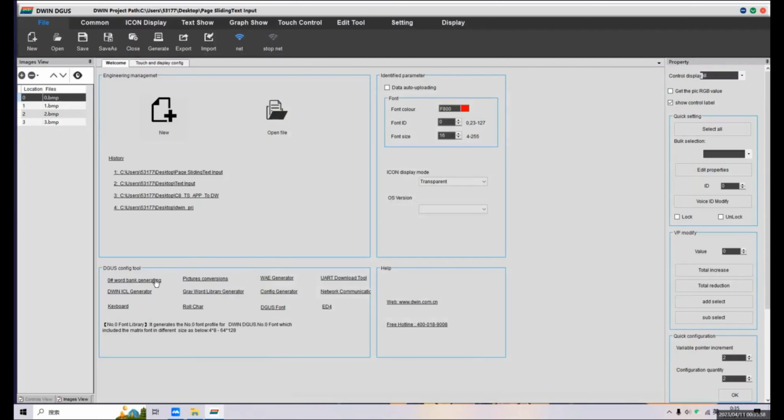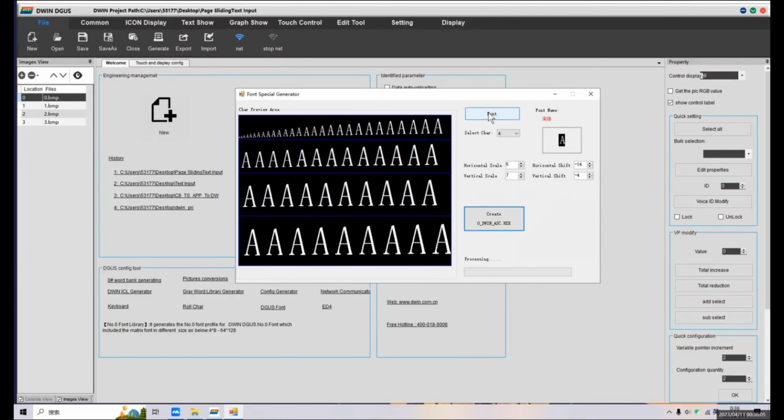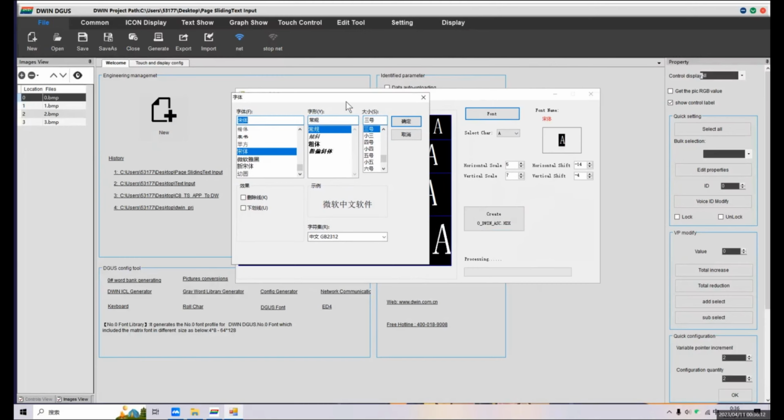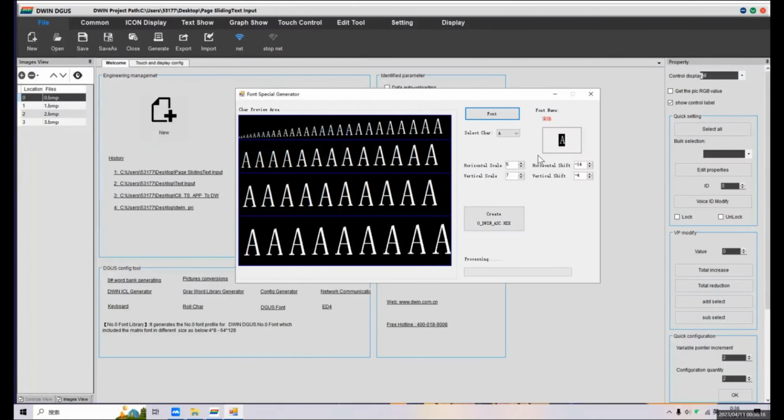The last step. Generate the font 0 library. The font, you can choose what you need. And you can change the parameters according to the display. Create.